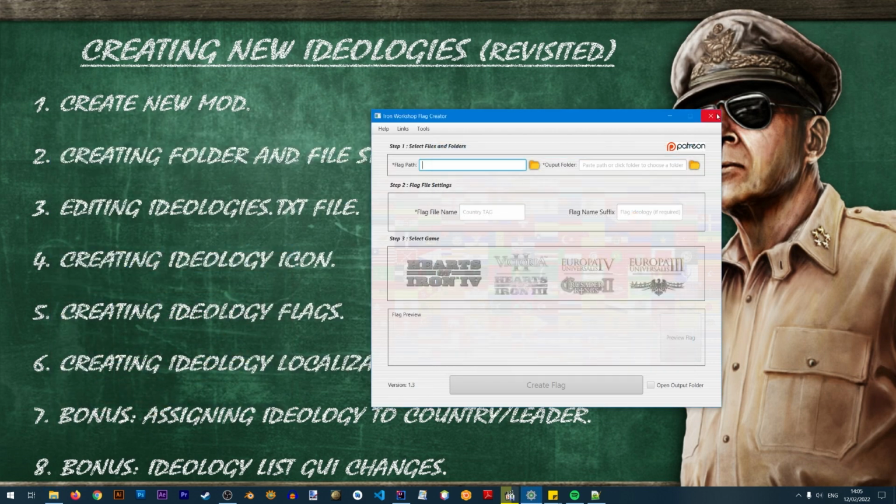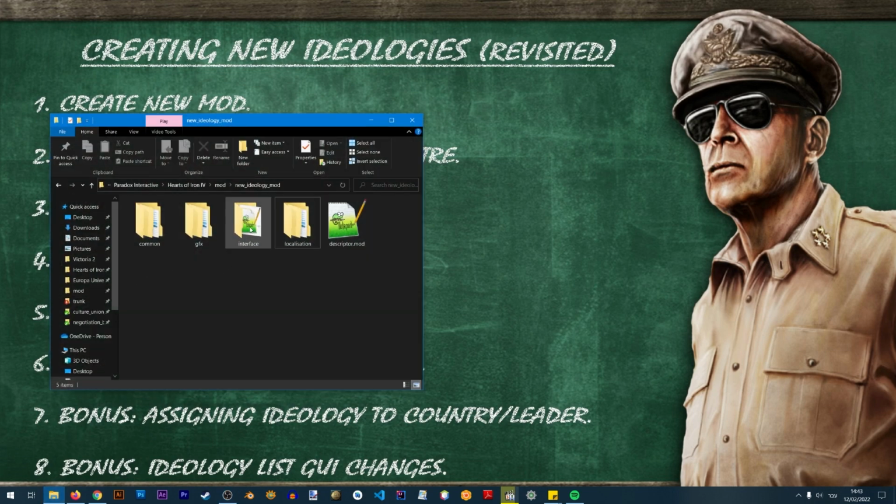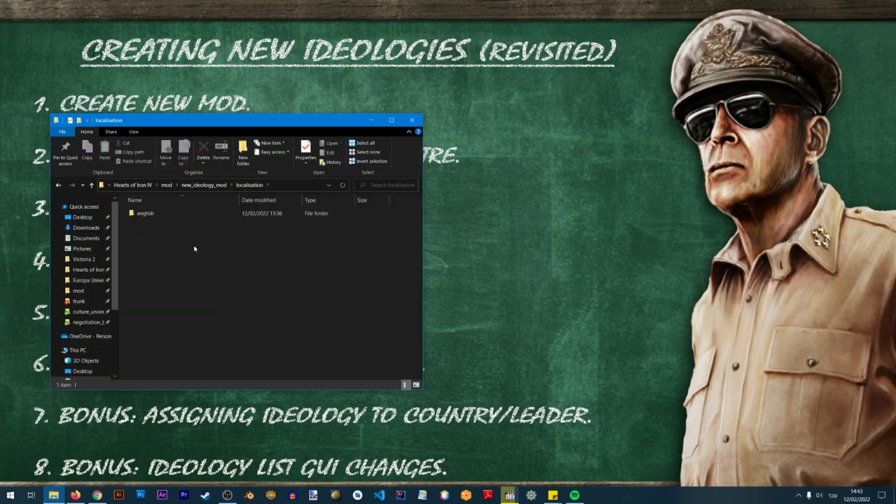Now, obviously, if you want to customize flags and create flags that are more fitting to a monarchy, you can take a look at a separate lesson on how to do that. For now, we will proceed to step number 6, creating our ideology localization. In step number 6, we will be creating our ideology localization. So let's go ahead and open our localization folder.